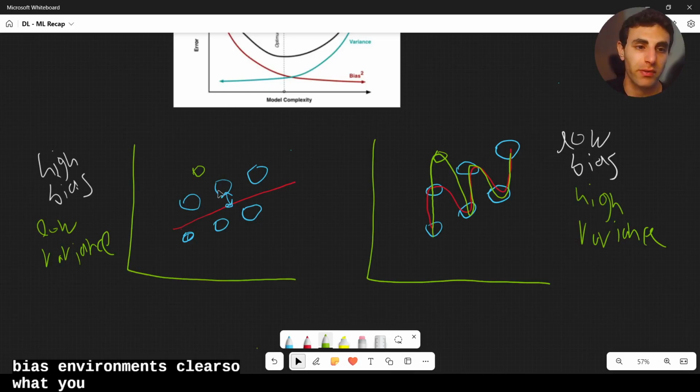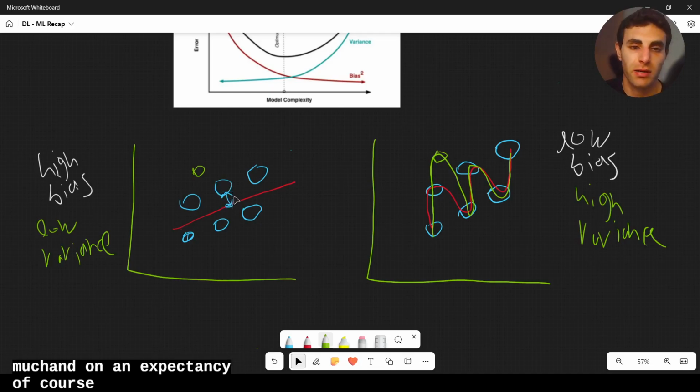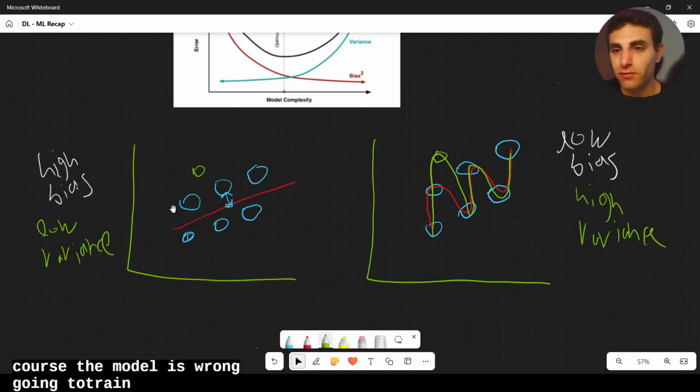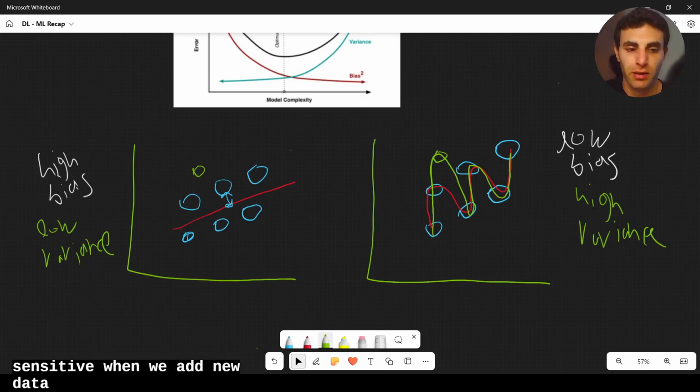So what you need to remember is that usually bias is related to the training error, how much in expectancy, of course, the model is wrong on the training data, and the variance is how sensitive it is when we add new data. Okay, let's go back.